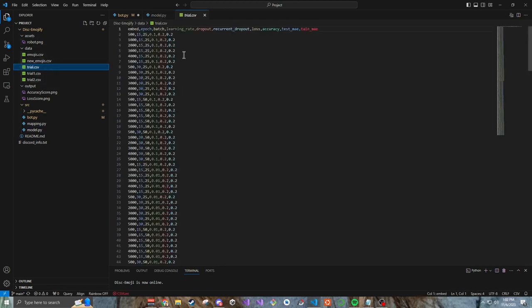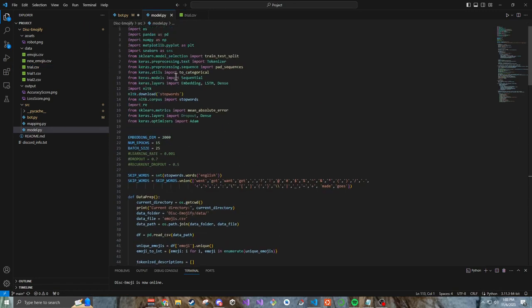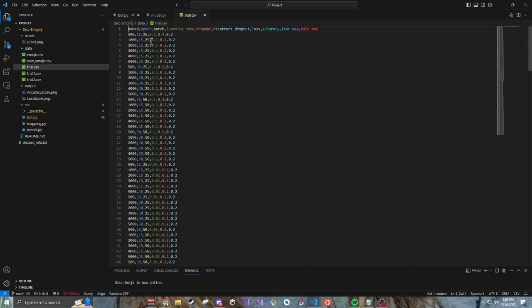But you run in a loop, pretty much you load in a file, so right here. This is what the first one was. You load in the file, so like all this stuff that's up here: embed dimensions, number of epochs, batch size, learning rate, dropout, recurrent dropout. I can load all the different parameters from a file. So it'll go through a loop, load these, and then it'll export the loss, accuracy, test.